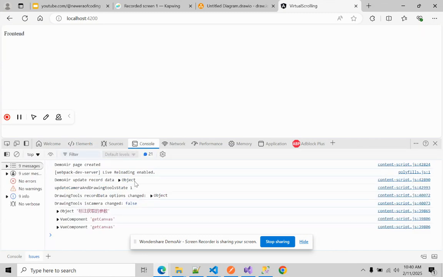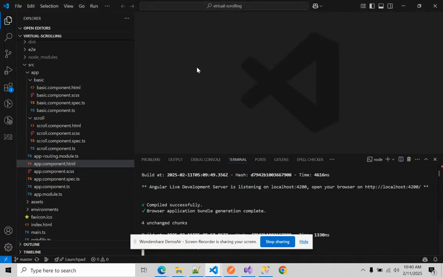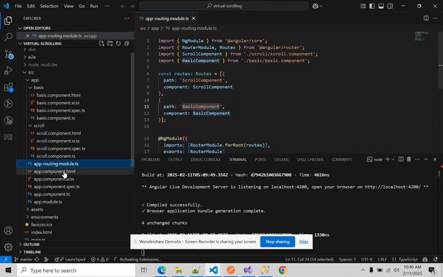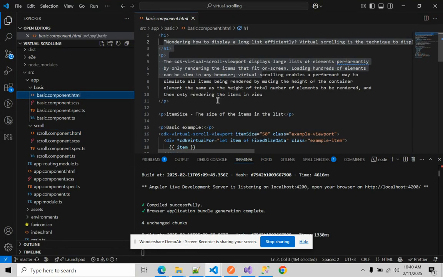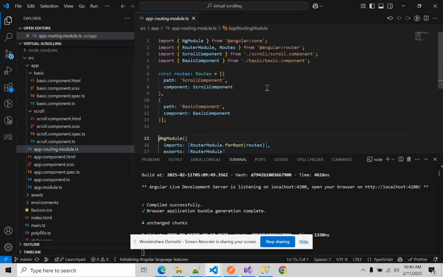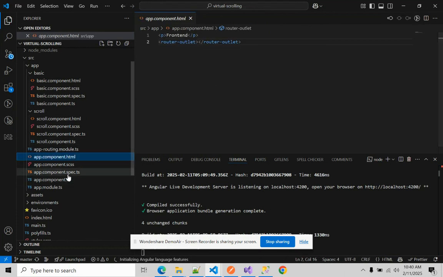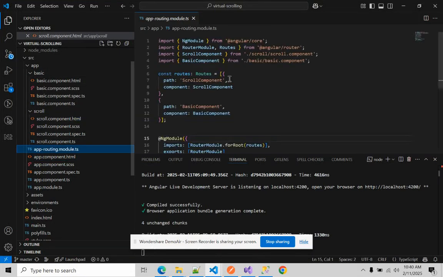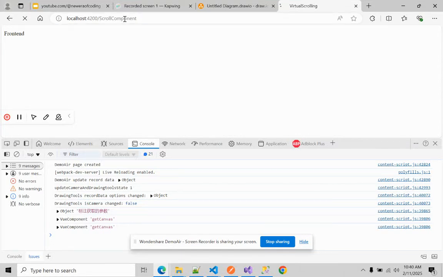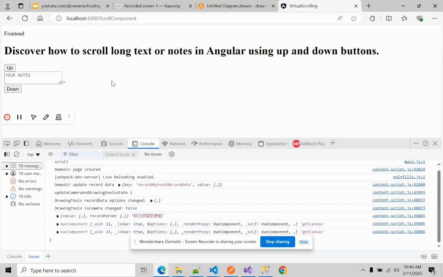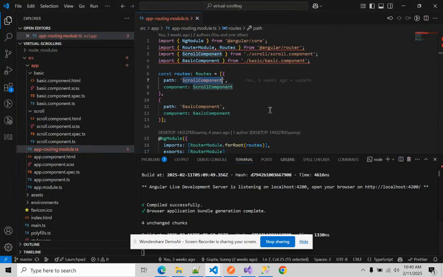So let me show you what we have implemented. Let me check, what is the route for virtual scrolling? Let me open that route first. Let me reopen. I think it was the basic component.